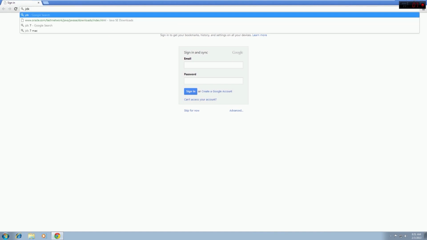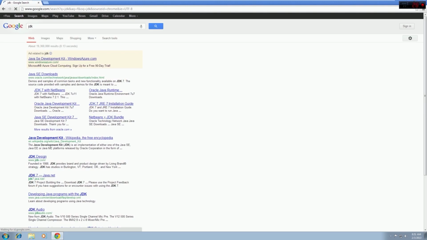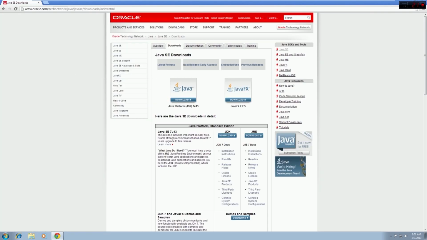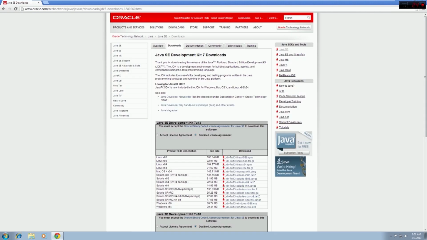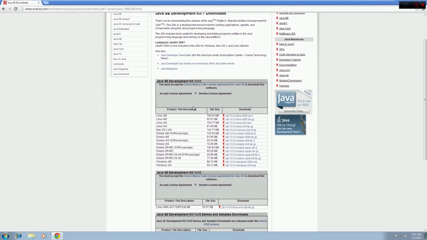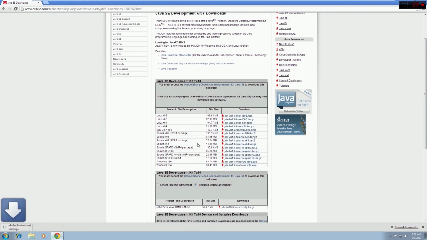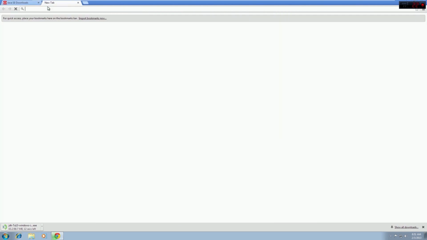So this is a clean install of Windows 7, and I'm just going to go to the Oracle JDK download section, and what we want to do is download the latest JDK. Standard edition is fine, and since this is a 32-bit system, I'm going to be downloading the Windows x86 binary. Don't forget to accept the license agreement. So we'll do that and download. That'll take a second. I've sped things up here.